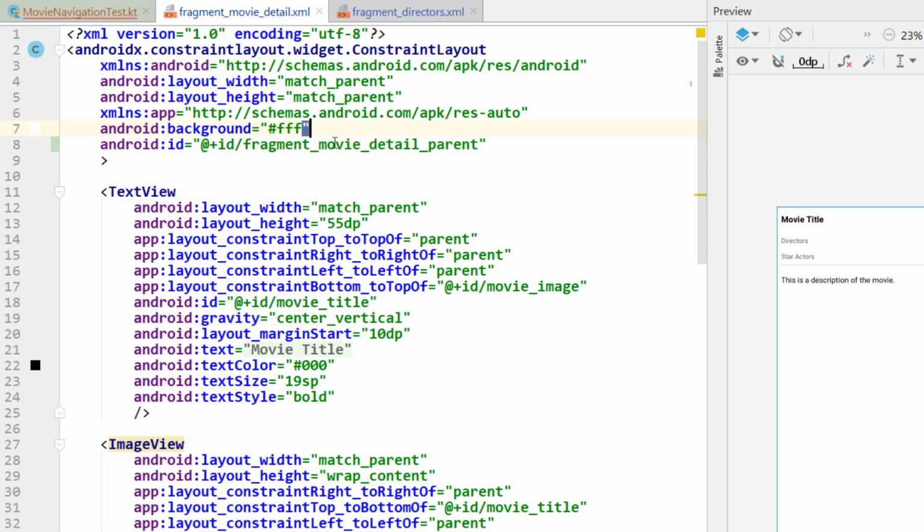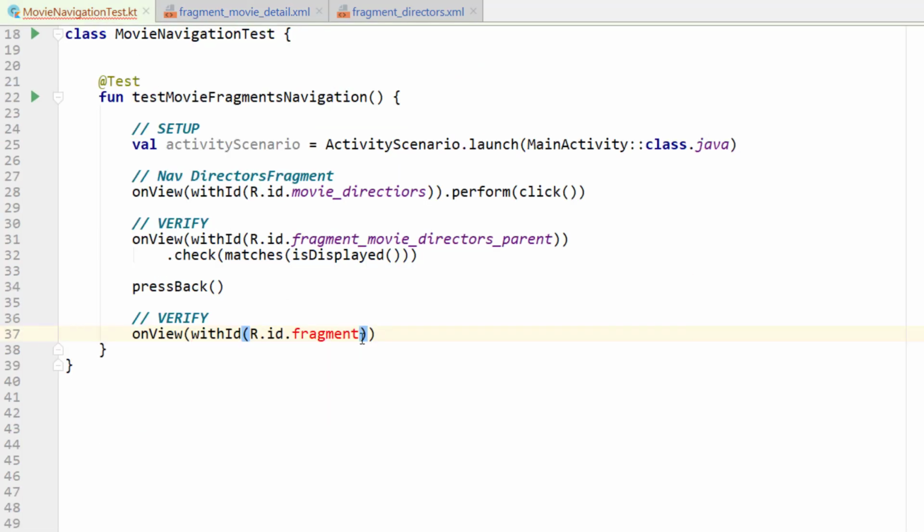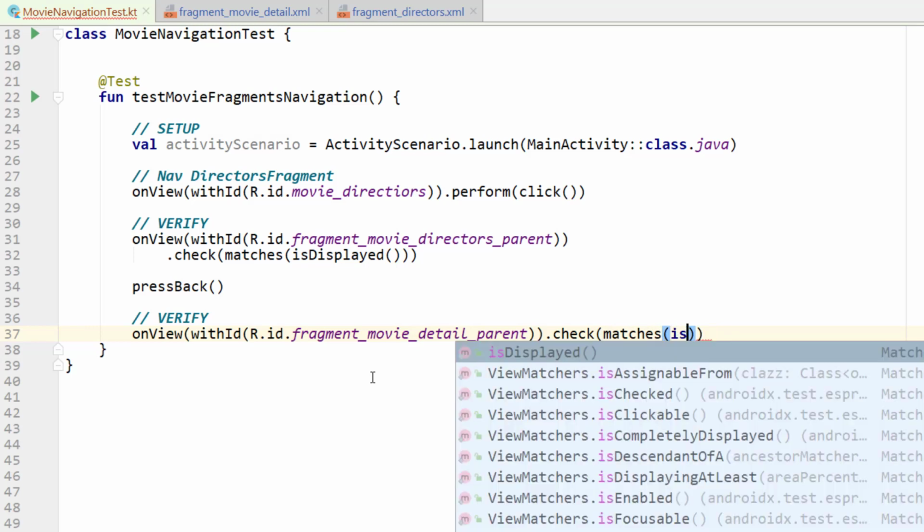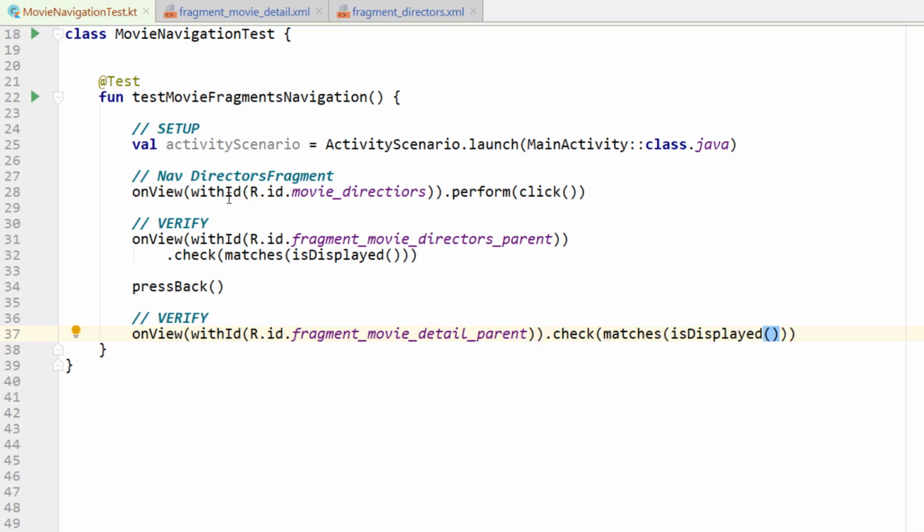and copy that one, go back to the test, paste that in, and we just want to check if it's displayed. So check isDisplayed. Oh, check matches isDisplayed, sorry. Check matches isDisplayed. So same kind of thing we did up here, just pressing the back, want to verify if that's coming into view. And now we want to go to the next fragment.